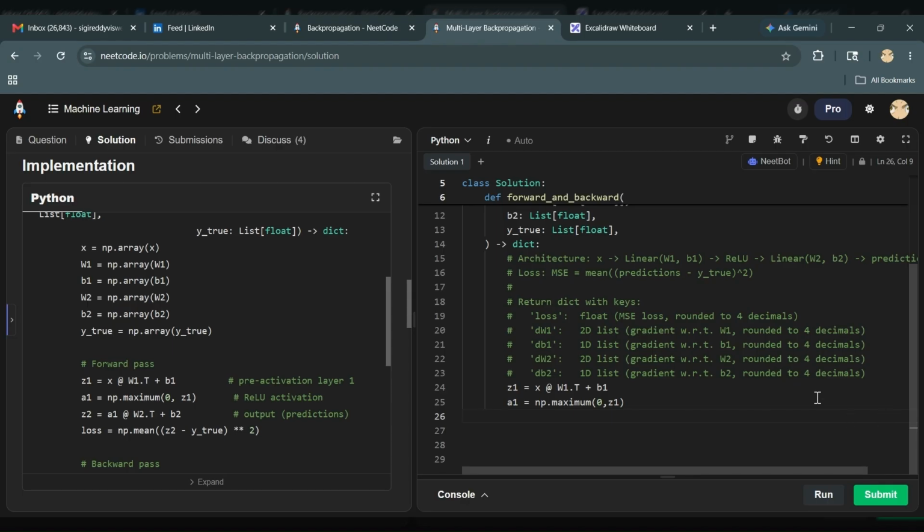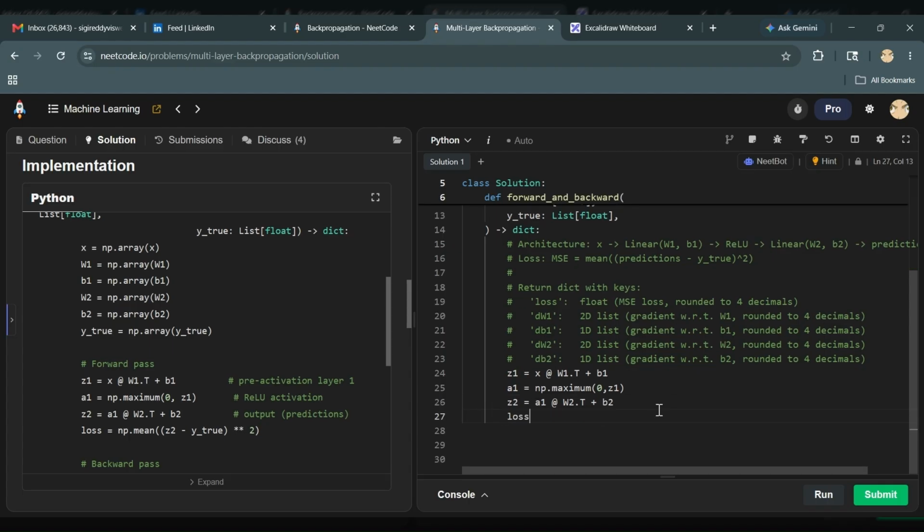This is the hidden layer, so we need to apply this to the predictions too. So this is the real output we'll get, z2. A1 is the hidden layer value, and we'll take the W2. So that's the weight 2, and this is the transpose again, and we'll have a bias 2 for this. And in the end, we'll just calculate the loss, that will be np.mean. So that's pretty much simple, (y minus y_true) whole squared.